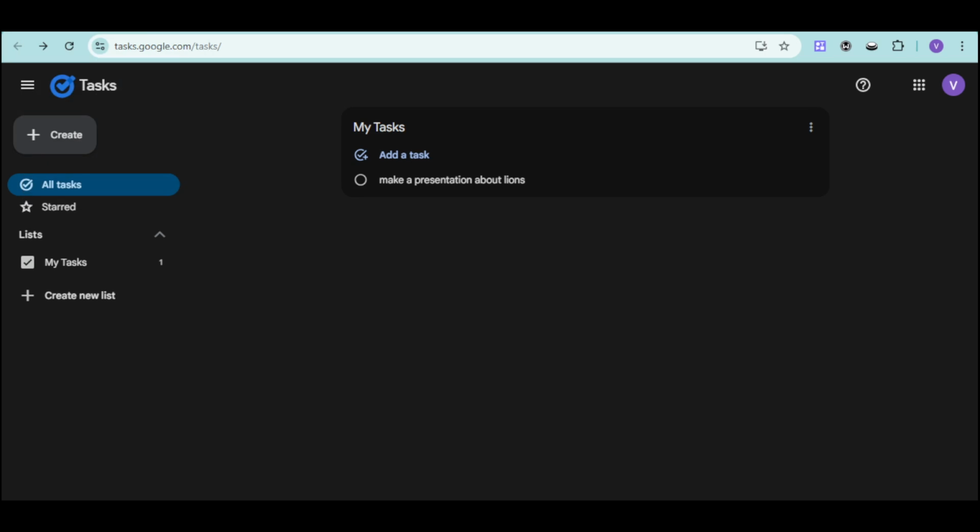How to add Google Tasks to desktop shortcut. So in this, I have in here my Google Tasks, and our purpose right now is to add our task into our actual desktop. So how do we do that?